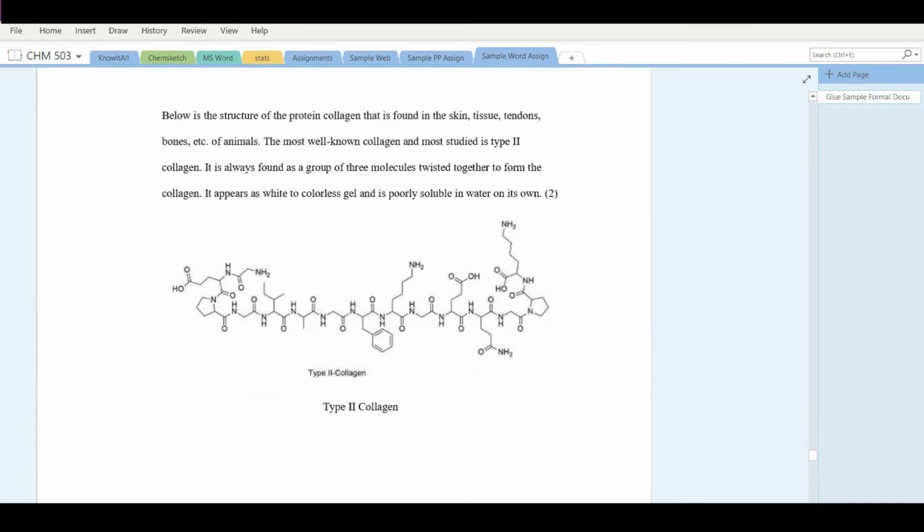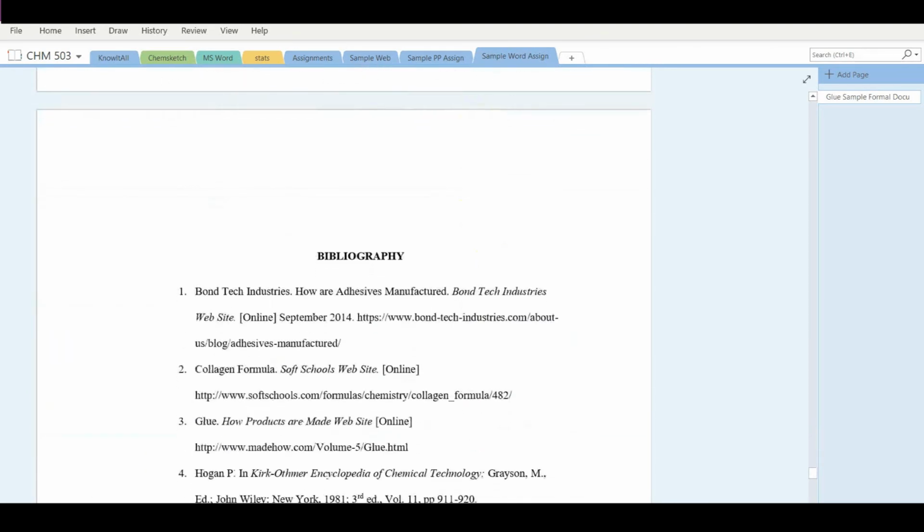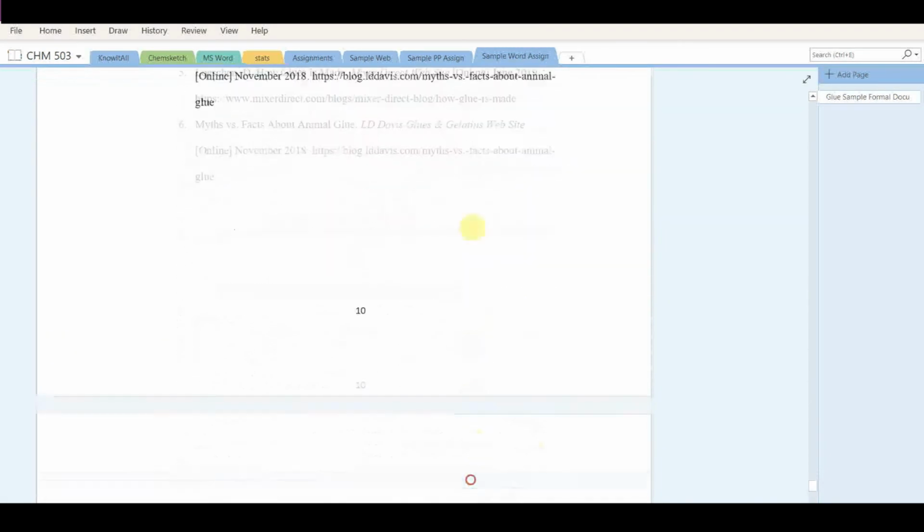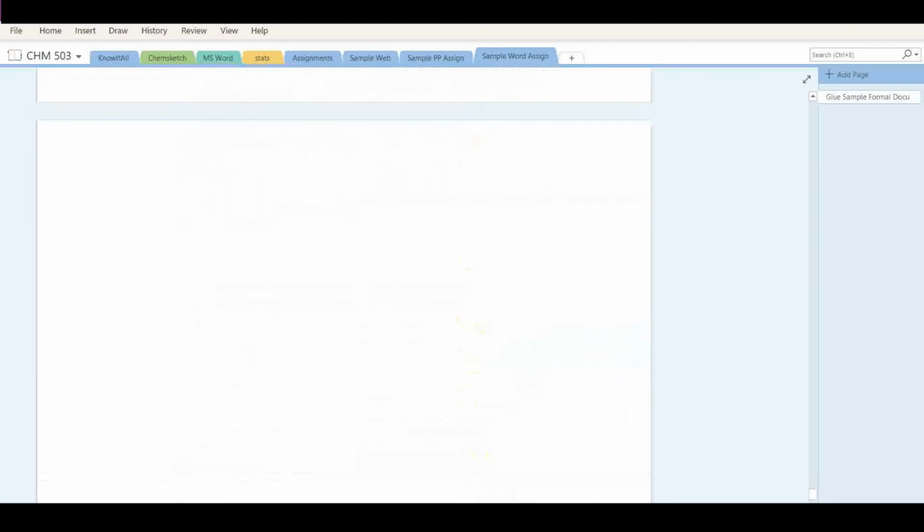Appendix. Bibliography, and rear flyleaf. So you can see this. I have this posted on Blackboard for you to compare. Let's go back to our assignments.